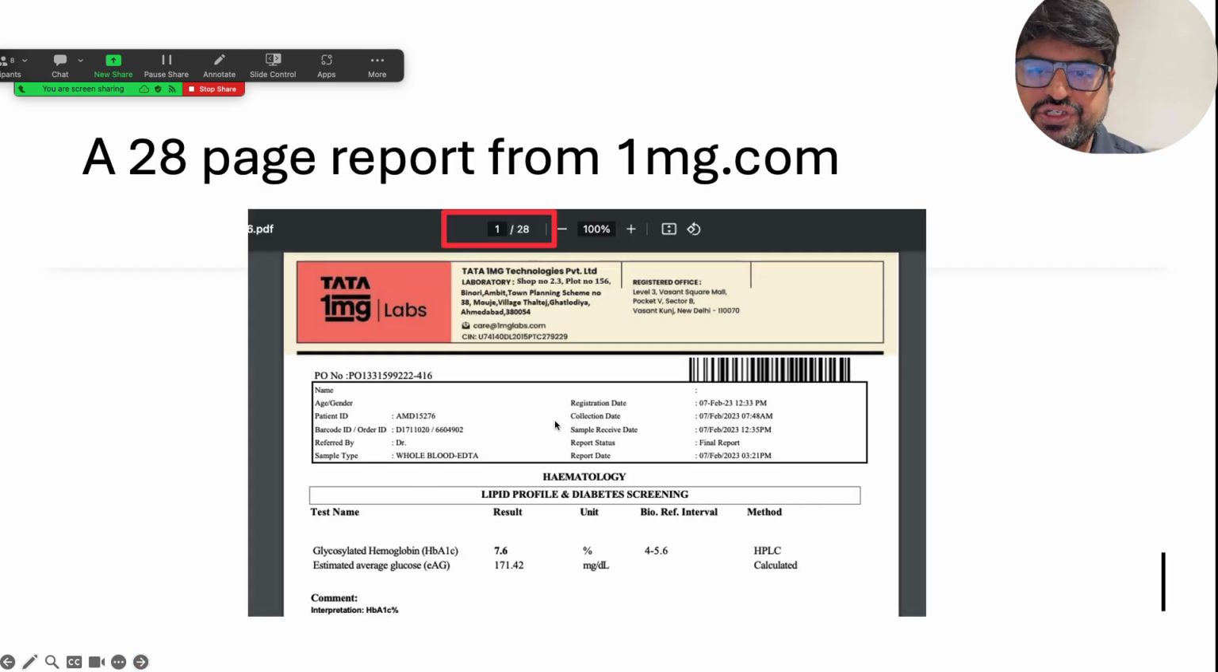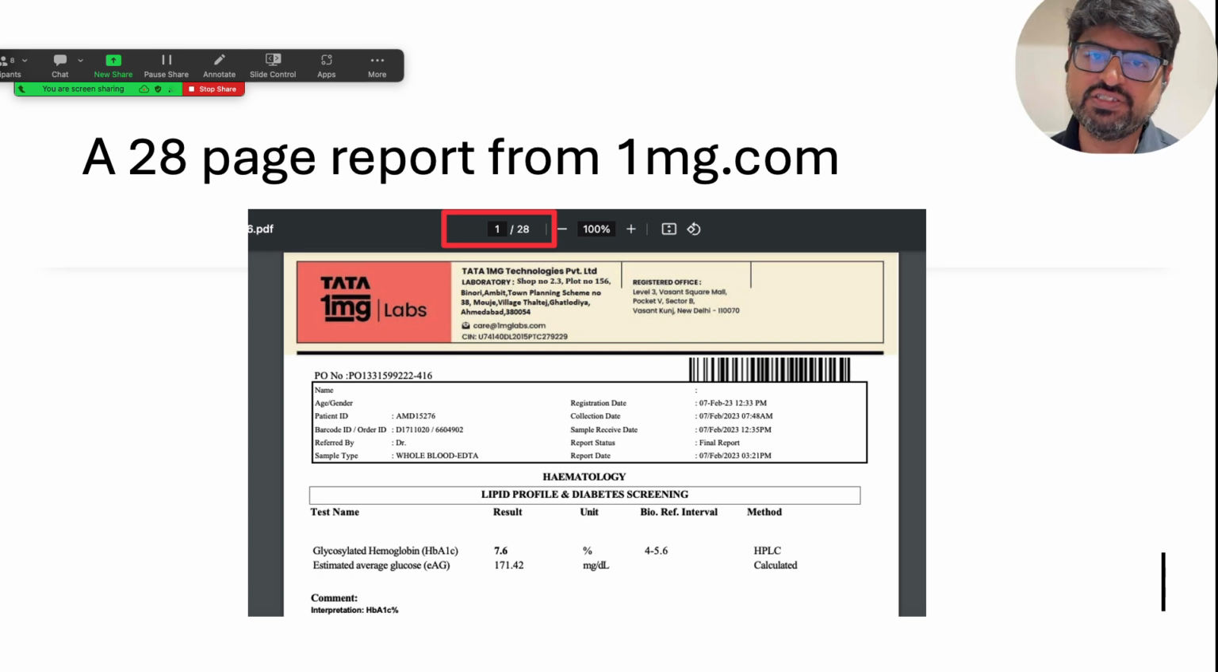You have a lot of patients sending you these reports, right? We all have these annoying patients who send reports from these websites where they do a panel of tests. Especially if your practice is primarily related to internal medicine, you will be seeing a lot of patients with a lot of these reports. Big 28 pages. This is a 28-page report from 1mg.com. Most of the tests are garbage, having said that. But this is what the patients bring, right?